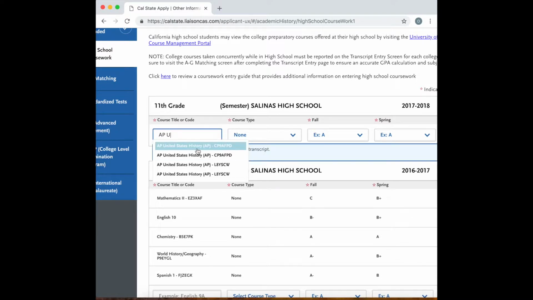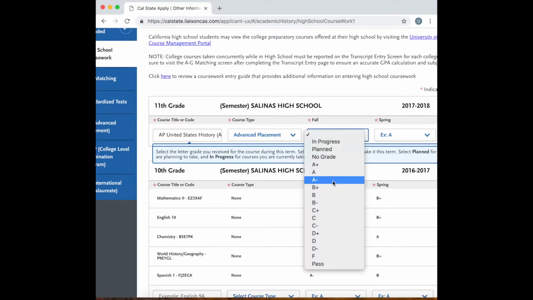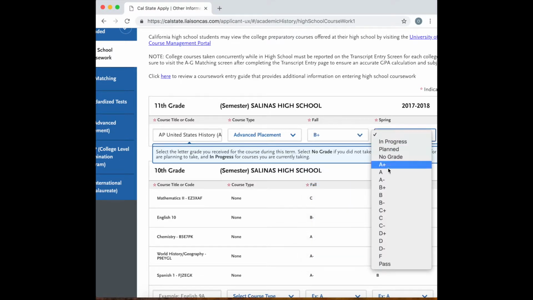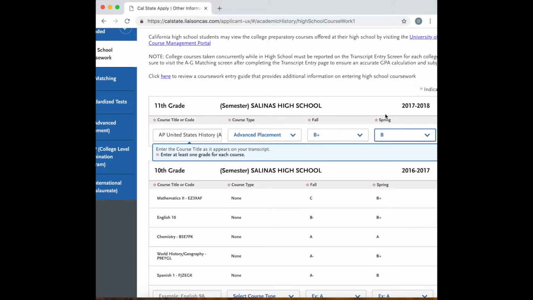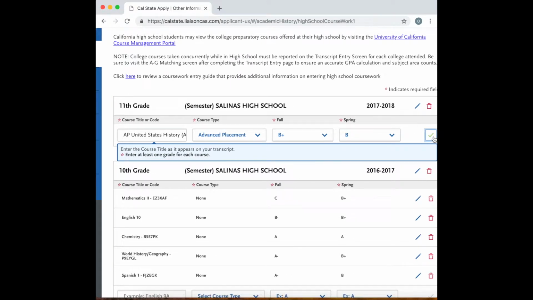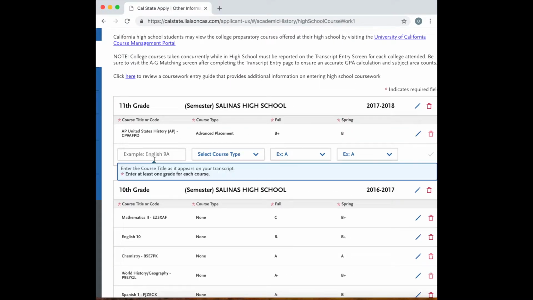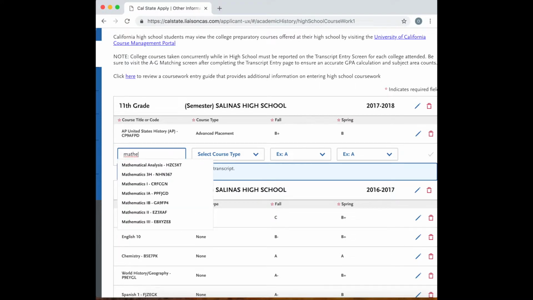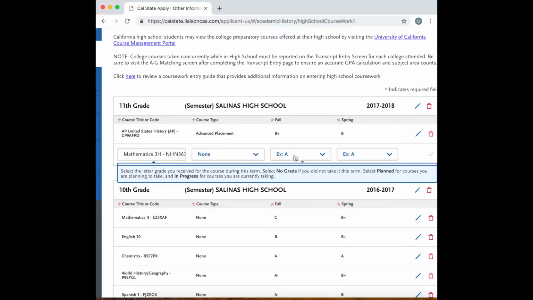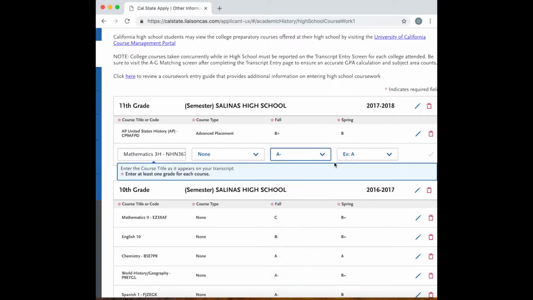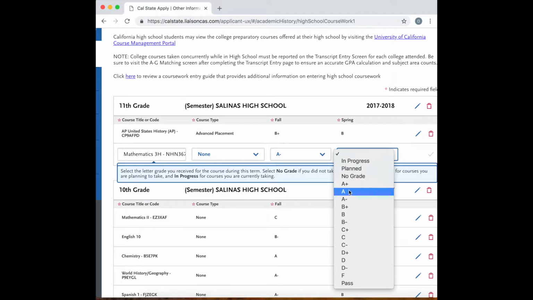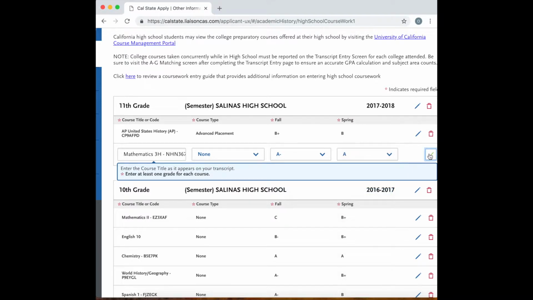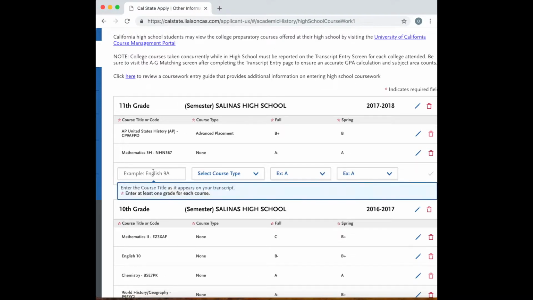Same thing with AP U.S. history. And it automatically selects the course type as advanced placement. Math 3, or Math 3 honors if you took the Math 3 honors class. Your grades, green check mark to save it.